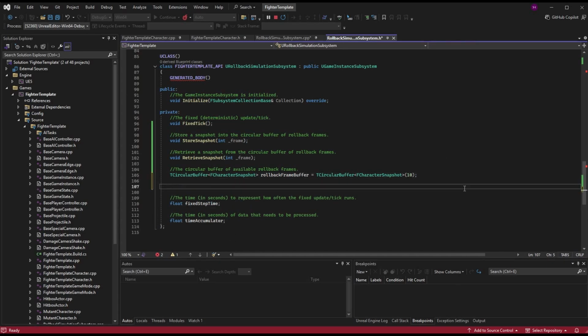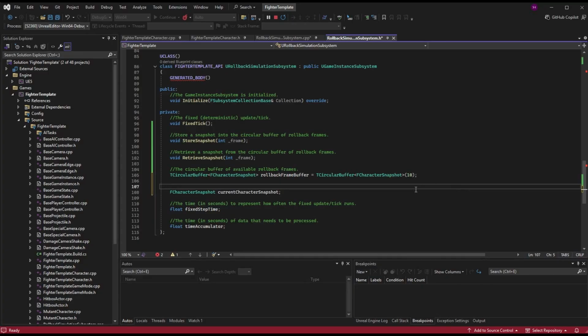To do this, we can make F character snapshot current character snapshot. This is the data for this frame that we're working on, and it's only going to be valid for this frame. We're not storing it like we are in the rollback frames buffer to reference later. This is just the current data that we have. When we're storing snapshot data, we are saving out the data that's been in here to this circular buffer. When we are retrieving snapshot data, we are loading data from the rollback frame buffer into this current character snapshot variable. The frame data for the current frame.